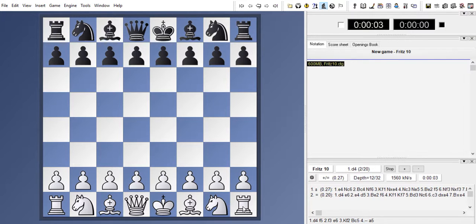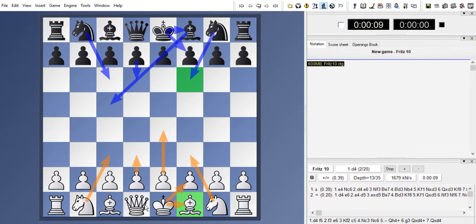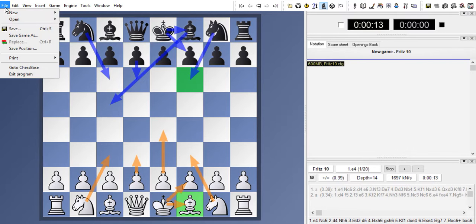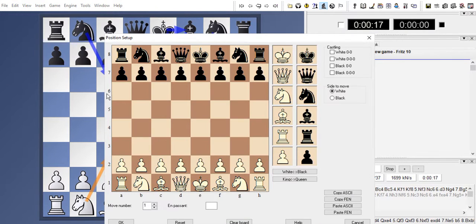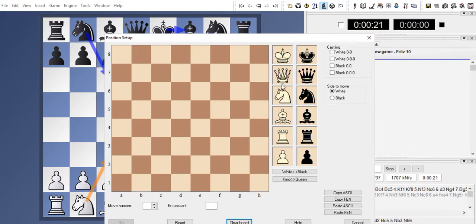So now you know how to move the rook, the knight, the bishop, and the pawn. What's left? The queen and the king. The queen is a very special piece in that it moves exactly like a bishop and a rook combined. So if we were to put this right here, set up the board a little bit.